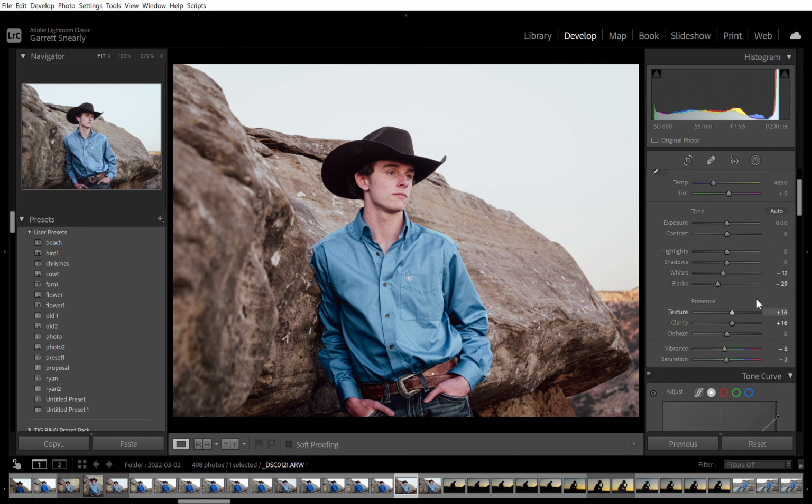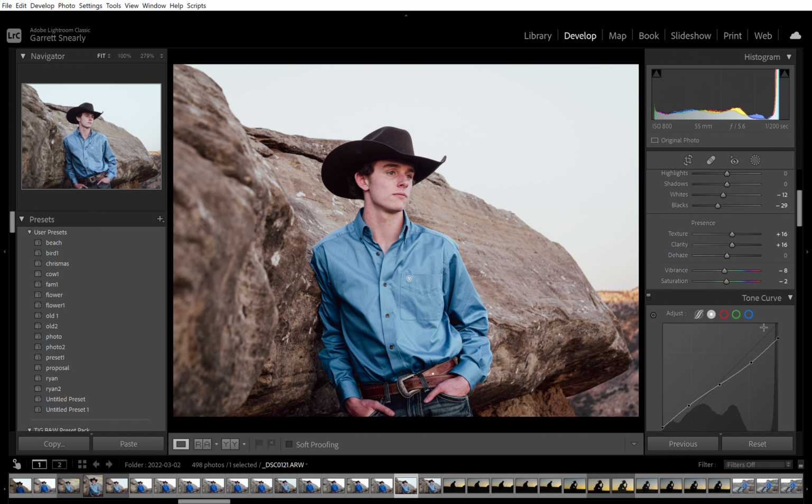I'm going to bring my textures up to 16 and my clarity up to 16. And I'm not going to touch the dehaze, but I'm going to turn down the vibrance to -8 and turn down the saturation to -2. And what this does is it allows it to not be as vibrant because I wanted it to have a kind of westerny style old vintage look to it. So that's why I have those settings there.